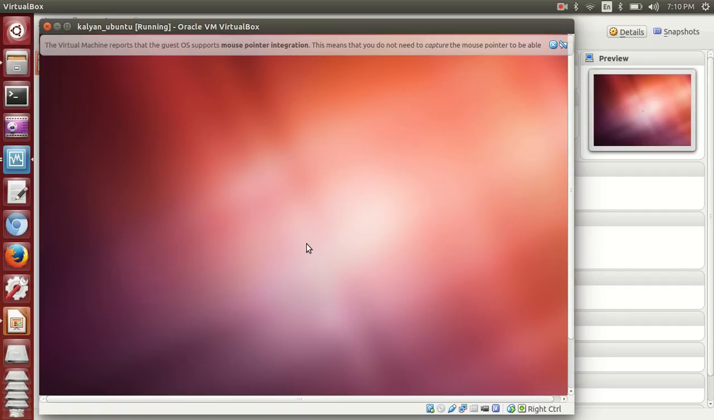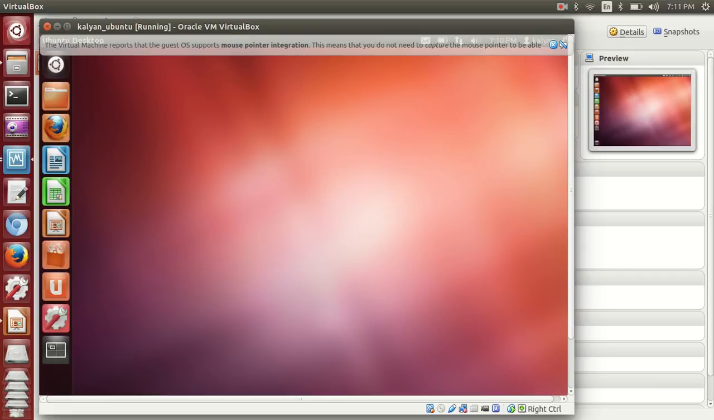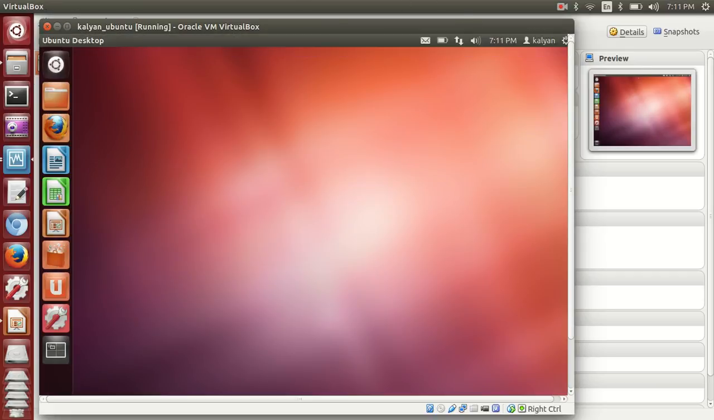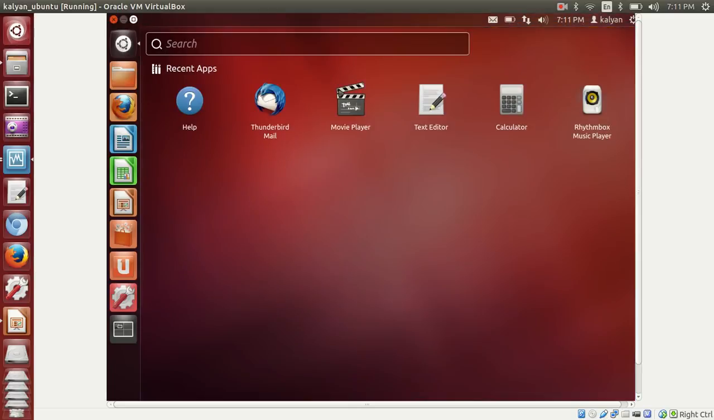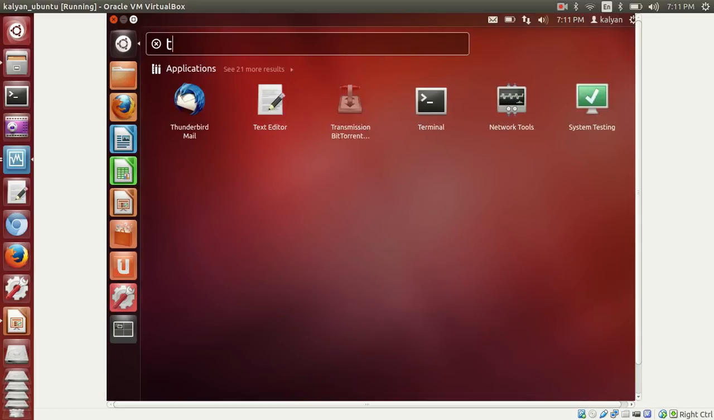Now it is configuring your desktop. Yes, now you are fully logged into Ubuntu. If you want to do any command line things, you can go to the dash home in the left corner, click on that one, and type terminal.